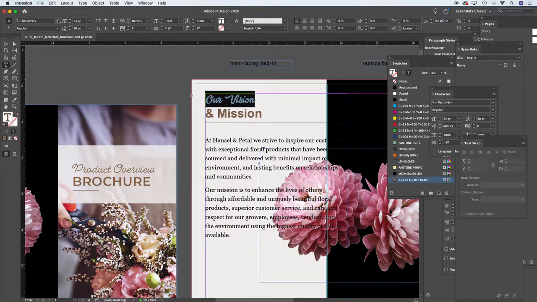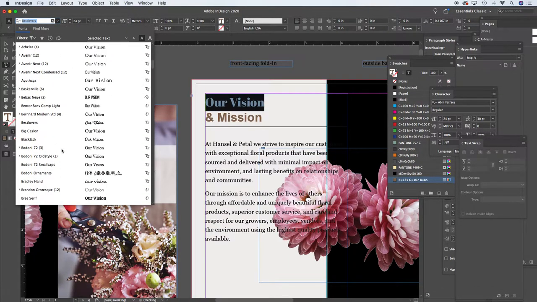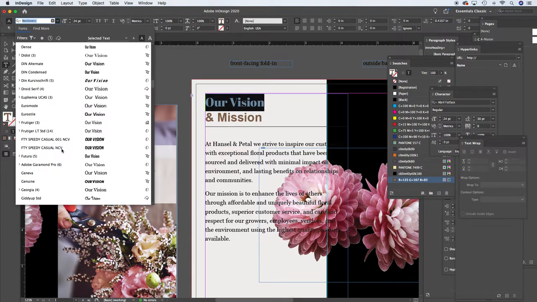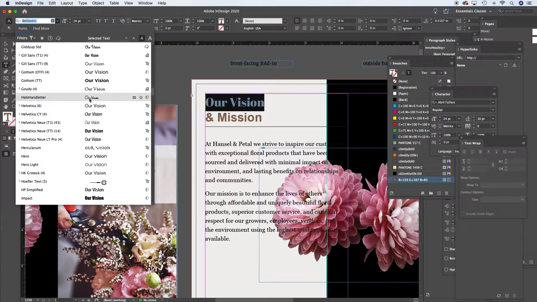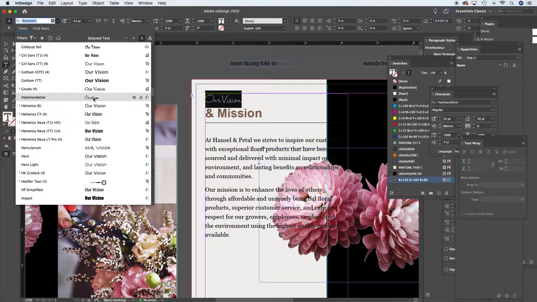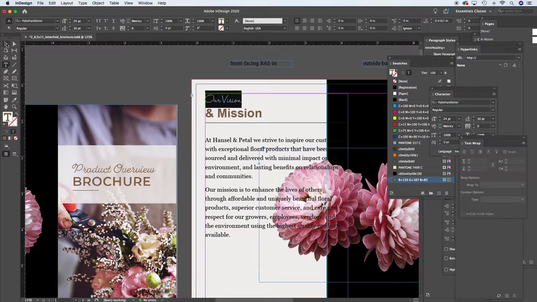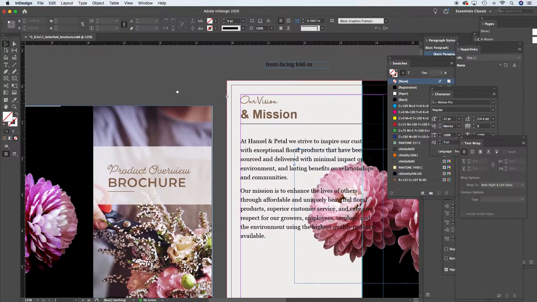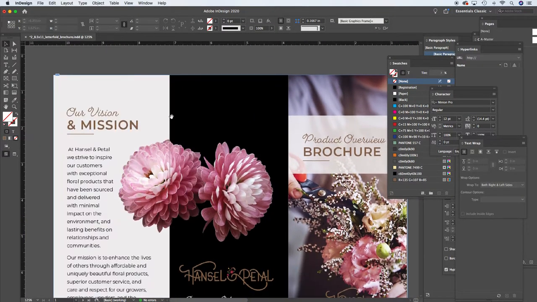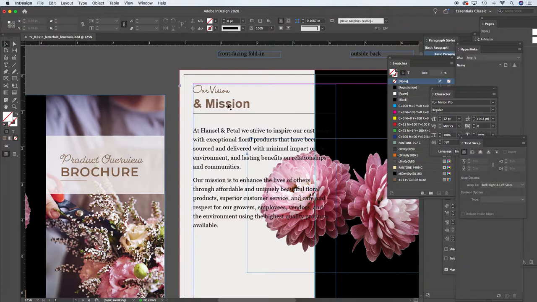That's not a great typeface for that. But I don't want to spend too long. Right, how's this? Okay, that's fine. Okay, so we have our vision and mission.